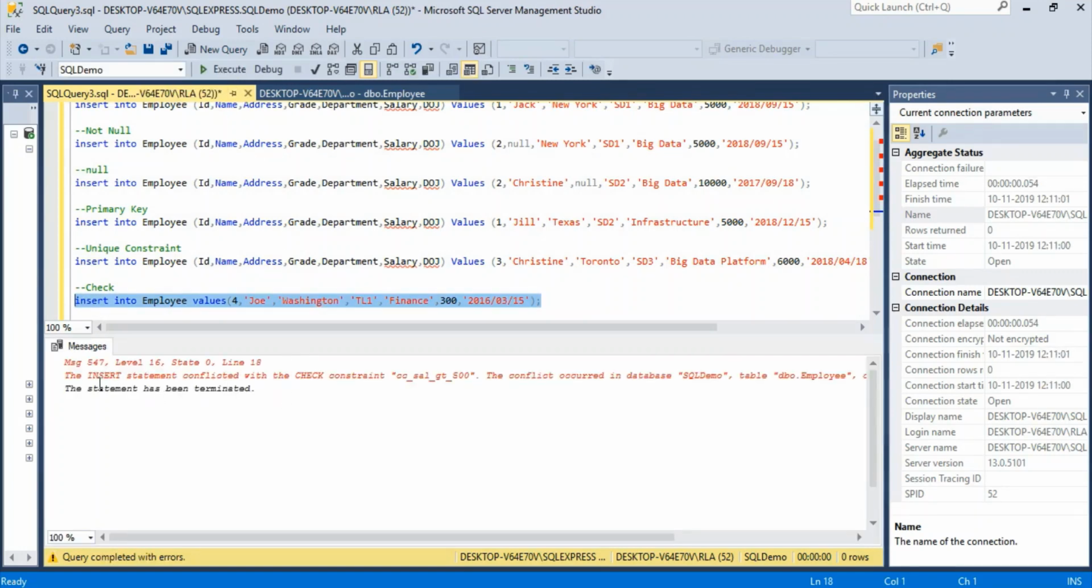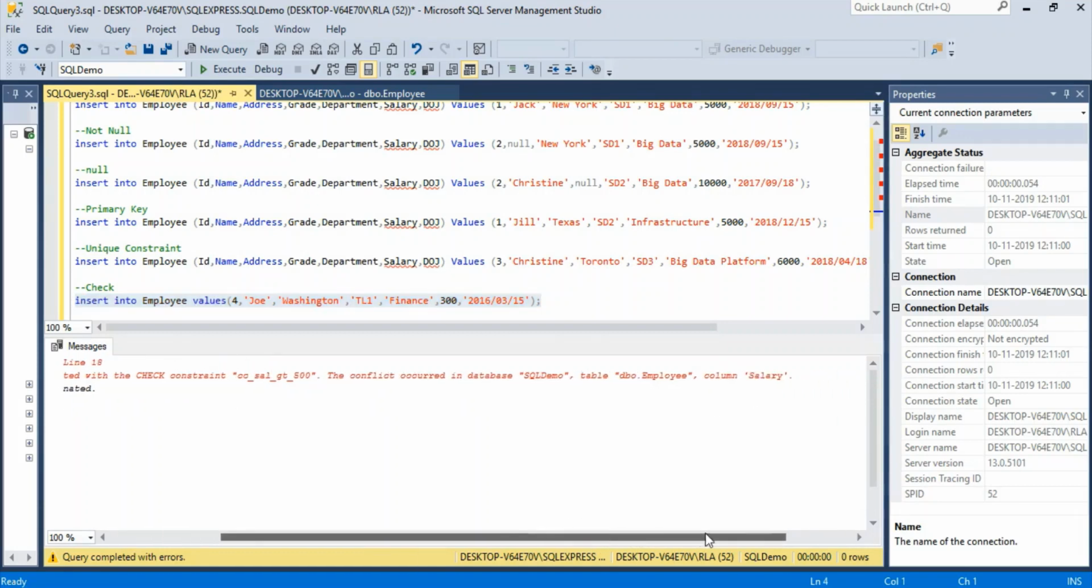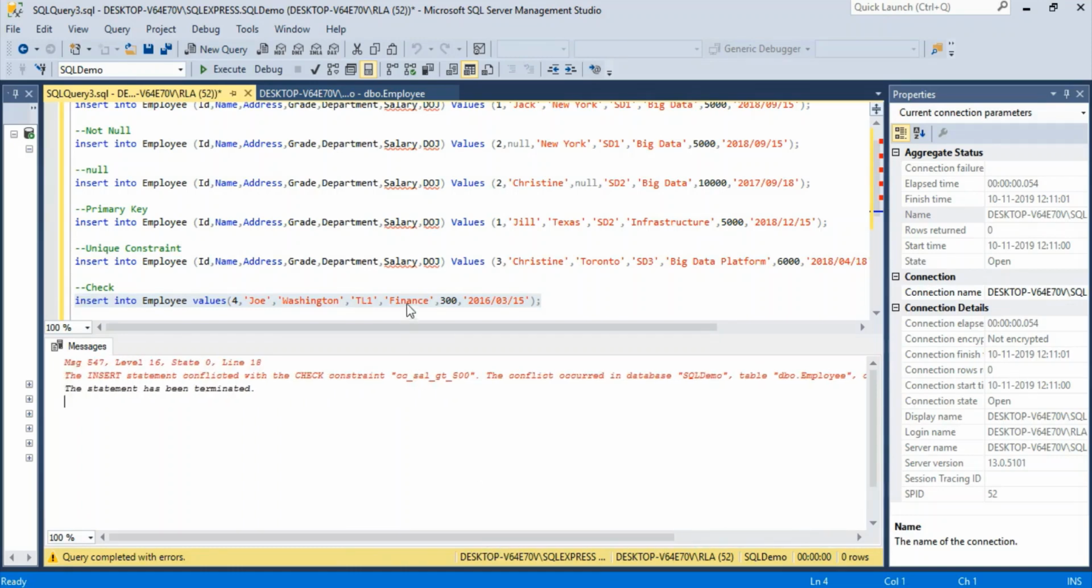Okay, so here you can see the insert statement conflicted with the check constraint CC salary greater than 500. The conflict occurred in the database SQL demo table DB employee column salary. So that means the salary constraint is checked here. It won't allow us to insert any new row with salary less than 500. So I will make it as 3000 and insert it.